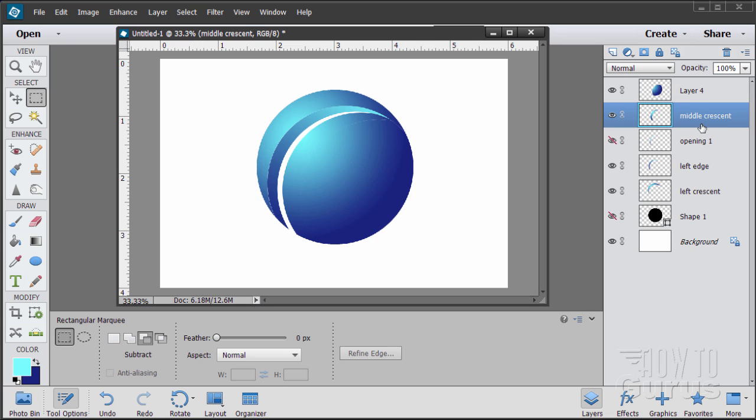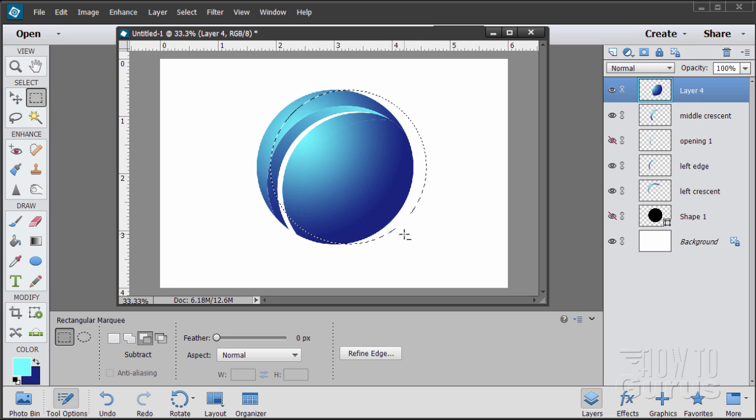There we go. We now need the middle edge. Same thing. Back up here to our top layer again. Hold the Control key down, click on our original circle. Use the cursor keys. Make sure you're still on that rectangular marquee. There we go. Cursor keys on the keyboard. And let's move this down.